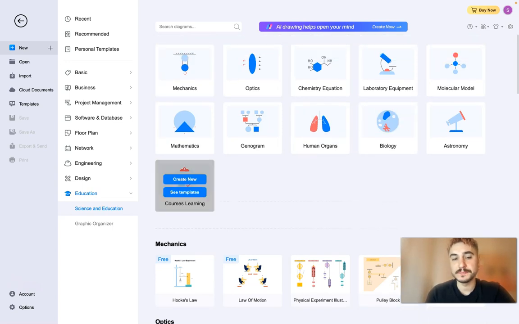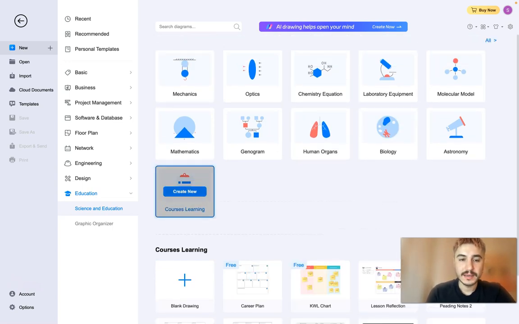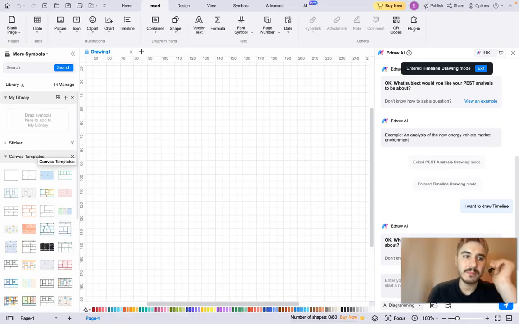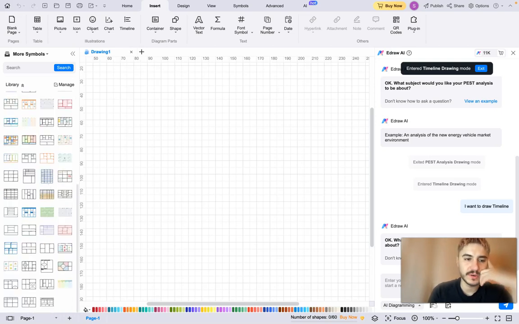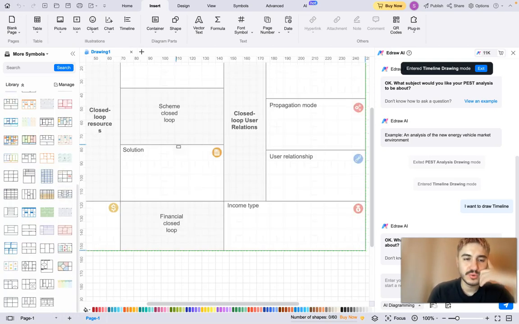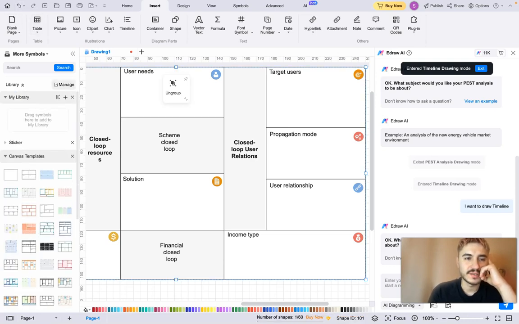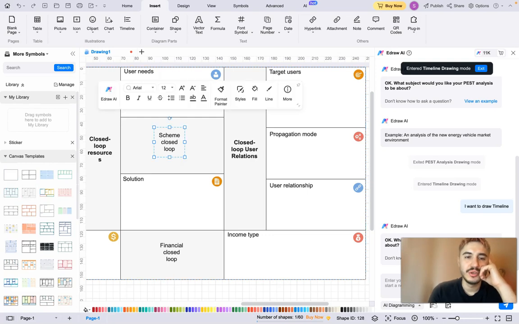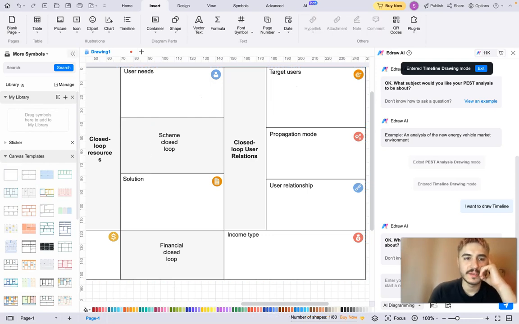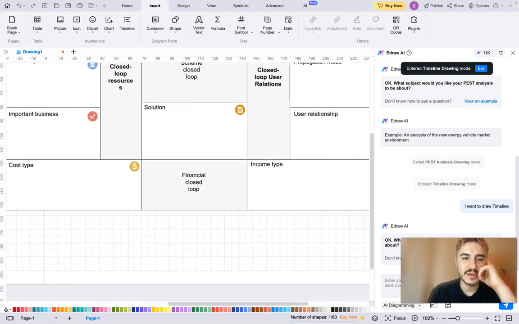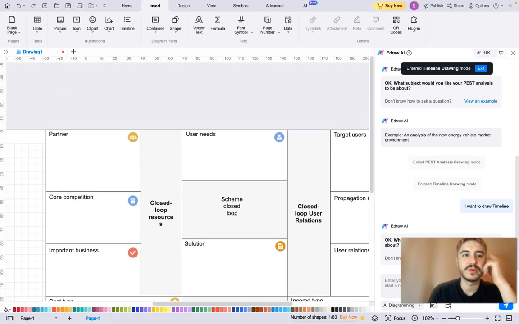So you can actually choose the one that is right for you. And yeah, canvas templates, stickers, library, so on and so forth. Yeah, so you can choose different models that are here, or like what else is here. And of course, you can drag it in. You can type in whatever text you need. Yeah, so you can see it. Important business, cost type, financial closed loop, so on and so forth.